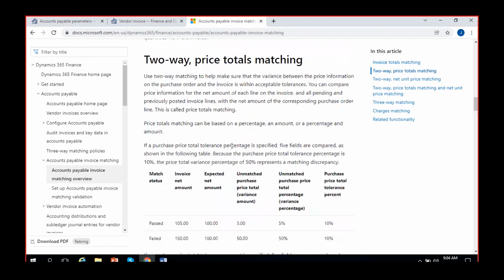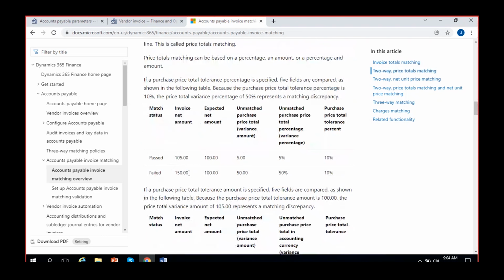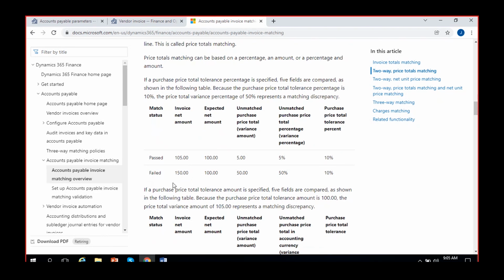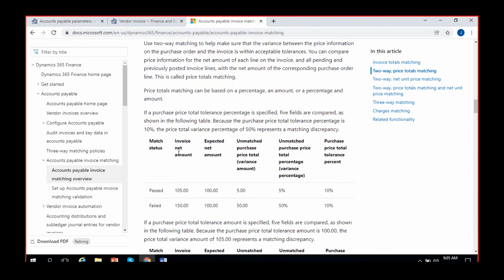Then you can see two-way matching, two-way prices totals matching. It is showing the net amounts actually, not the unit amount. Invoice net amount means the total line amount of the invoice is 105 and the expected net amount is 100. Unmatched percentage is 5%, which is less than the tolerance amount of 10%. It is less than tolerance, so it is accepting.